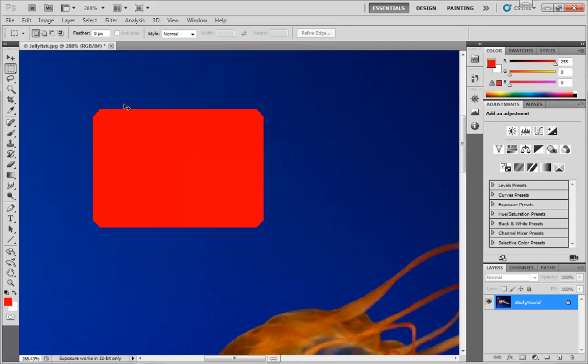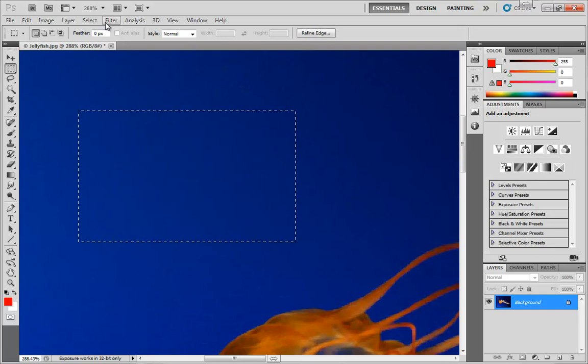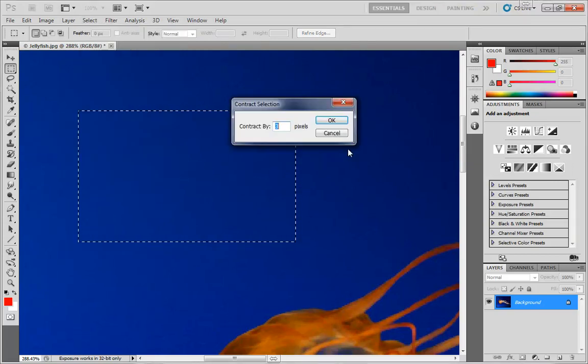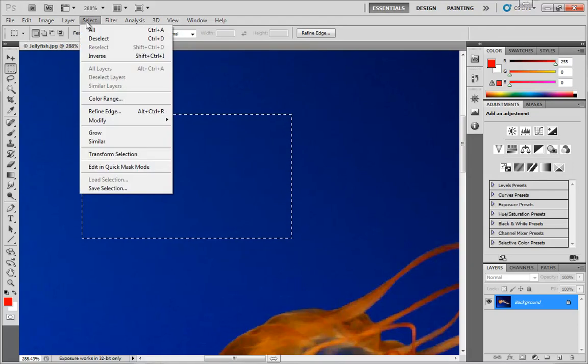Let's hit Control Alt Z a couple times and Control D to deselect. Make another selection. Go back under select, go to modify. Let's take a look at contract. It does exactly the opposite. So we'll contract by 3 pixels, and our selection is 3 pixels smaller. That's really it. Very, very straightforward.